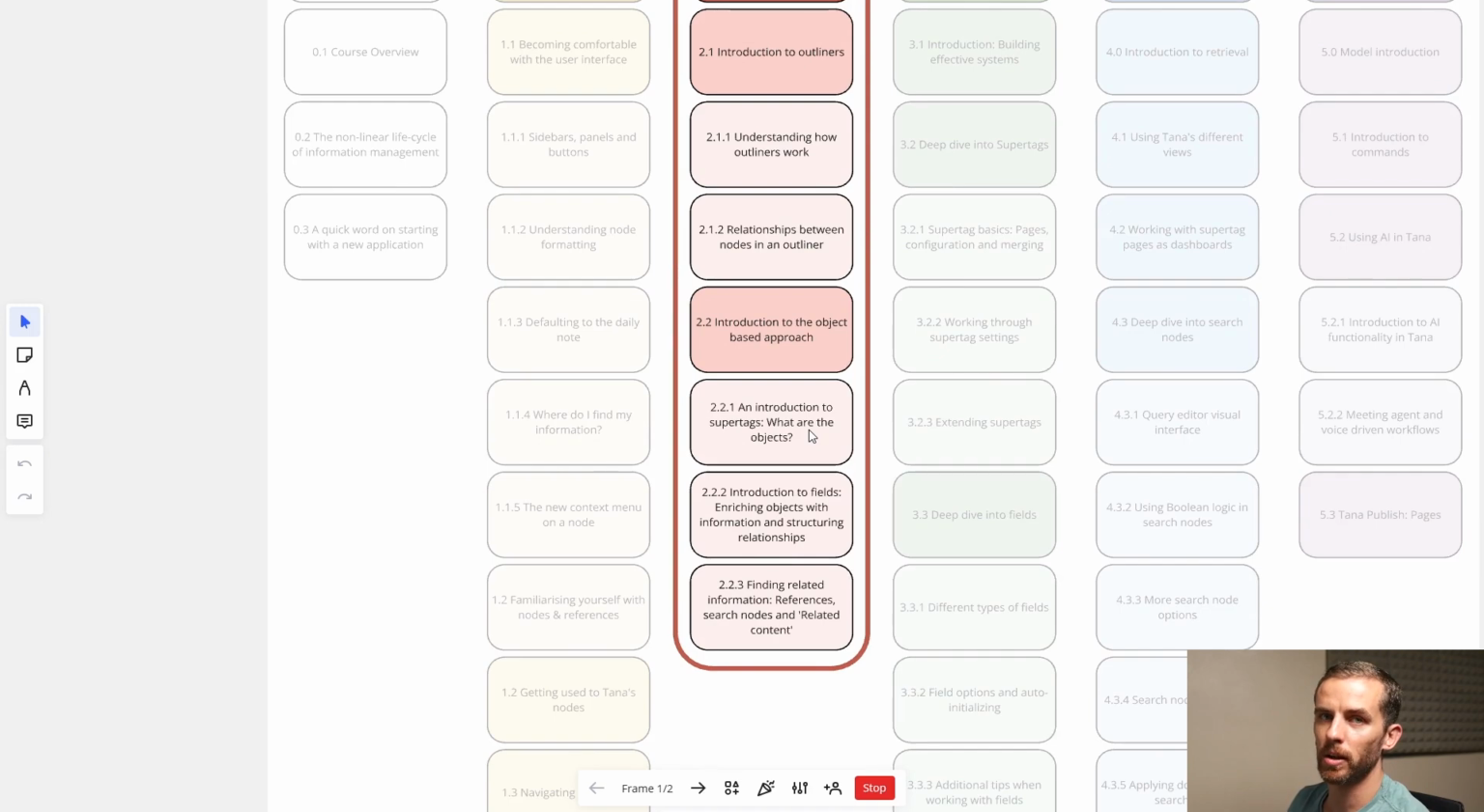Just a note on the terminology, the object-based approach is not something that Tana uses in its own marketing or whatever. It's more of a framework to describe how to work with the different elements of Tana and put them all together. And I think it's very helpful to start with that point of departure as you start your Tana journey, because it becomes very powerful down the line.